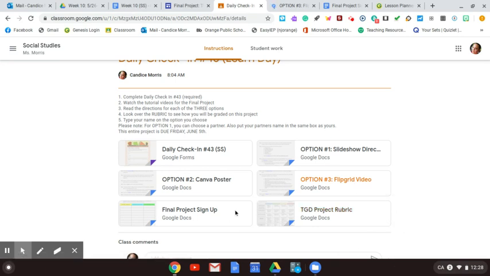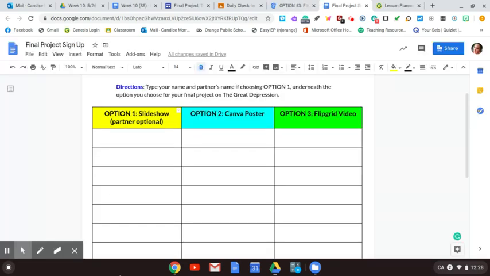And then what you are doing is going over and looking at the final project sign-up sheet. You have to sign up on that. That is mandatory, so that I know which option you chose. For option number 1, you can actually pick a partner. So one of you can open up the slideshow template that I'm going to be giving you, I believe, on Thursday, and share that out with your partner. That way both of you can work on the same slideshow at a time. So you're either putting your name here with your partner, or if you want to do it by yourself, that's fine too. The Canva poster or the Flipgrid video.